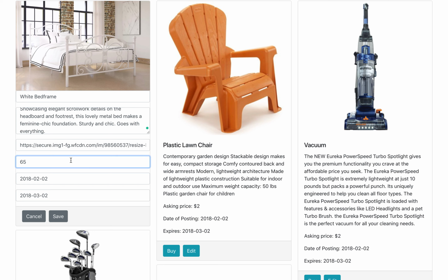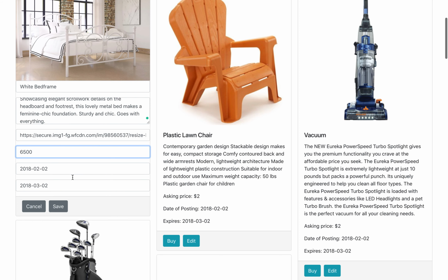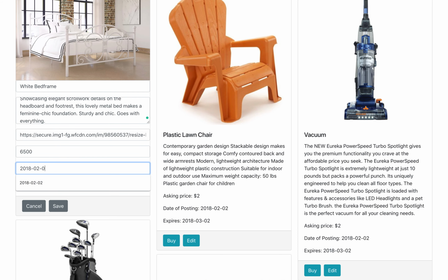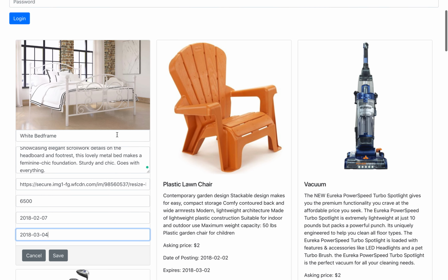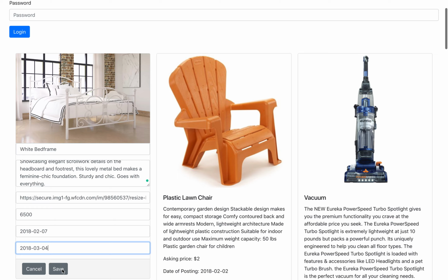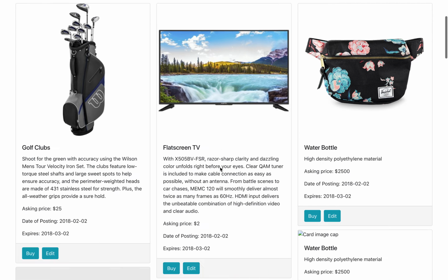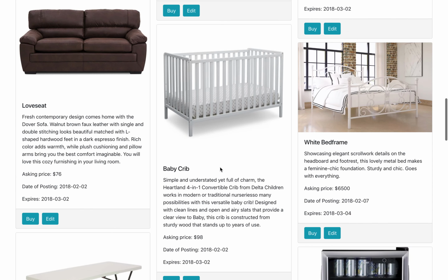We can then change the asking price and say we decided that it's priced at so much money, and we can change pretty much all the details that we want. I'm not going to change the URL image, because it's just going to break the image, so we'll just leave it at that. And then when you hit save, it will repopulate here with the details that we've added.